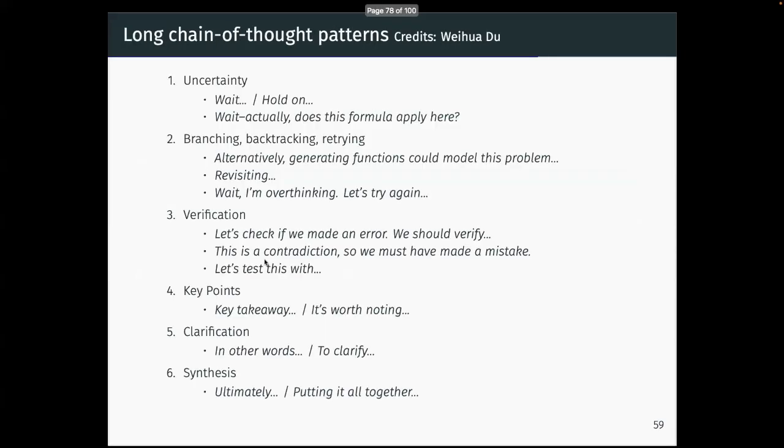And yeah, actually, one of my PhD students, Weihua, looked at a bunch of these outputs, and I think he used a language model to analyze the patterns in them. And so it turns out that inside of these chains of thought, you do see some consistent patterns. So the model learns to express uncertainty, like wait, hold on, or wait, actually, does this formula apply here? It does learn branching, backtracking, and retrying. So like alternatively, revisiting, wait, let's try again.